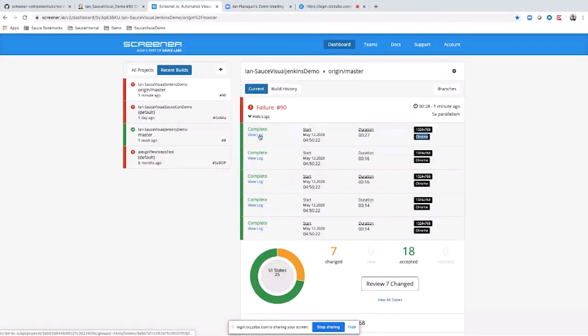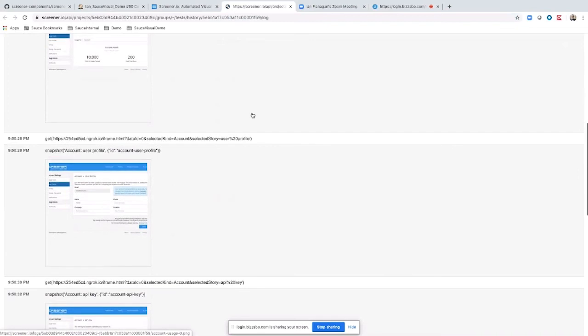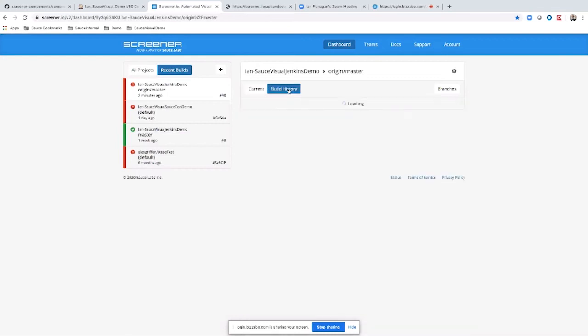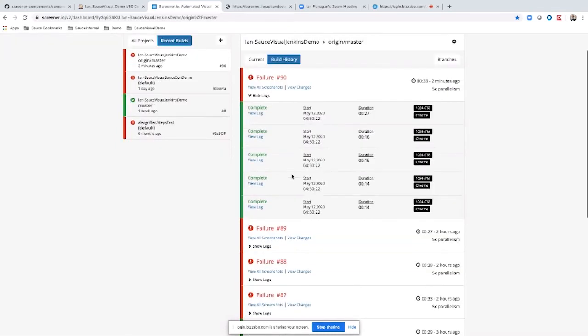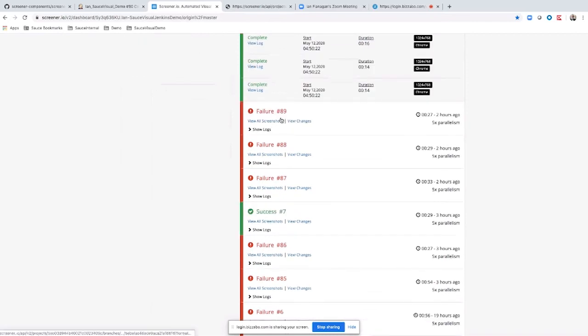This is the log that we could click on, and it provides more detailed information about the tests that were run. If we go back here, we also notice this is build 90. I could click back on build history. These are all the previous builds that we've done, and I could get detailed information about builds that have passed or failed.